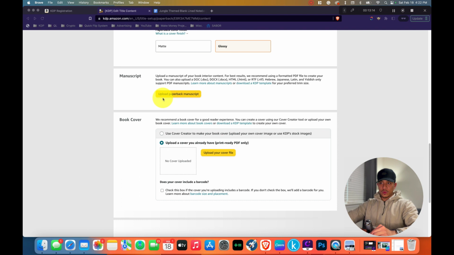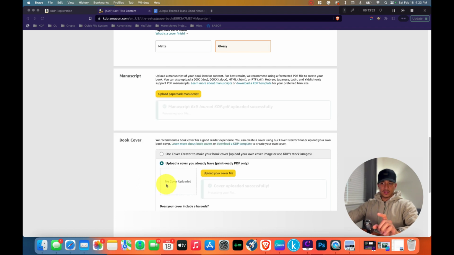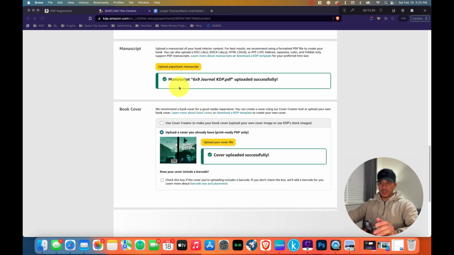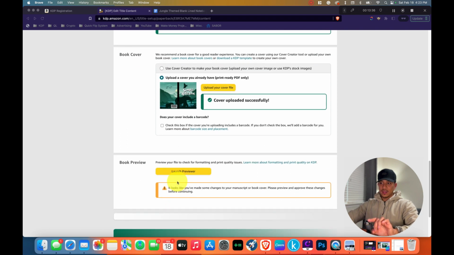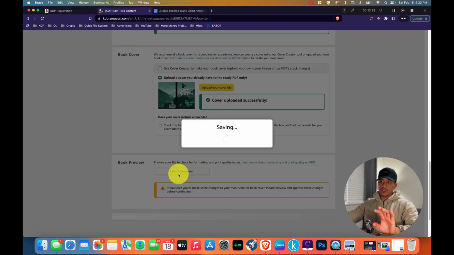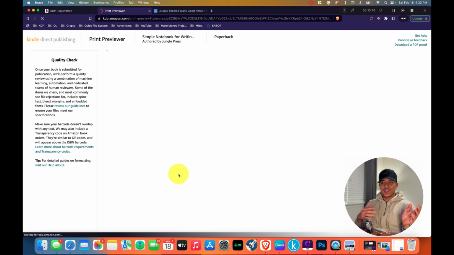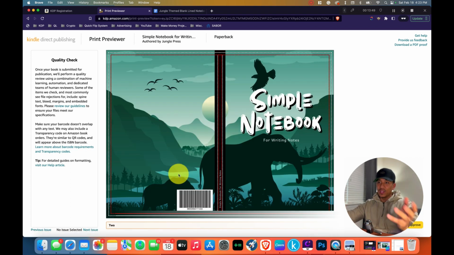So now that our manuscript or our interior is uploaded, our book cover is uploaded, the last part is asking us if our book includes a barcode, and it does not include a barcode, so we will not be clicking this box. And then now, as you can see, both of them have been uploaded, and we can go ahead and click the launch previewer. Okay, now this launch previewer depends. It could take a minute, it could take 10 minutes, it could take 15 minutes, it could take a long time. In our case, it's already done.